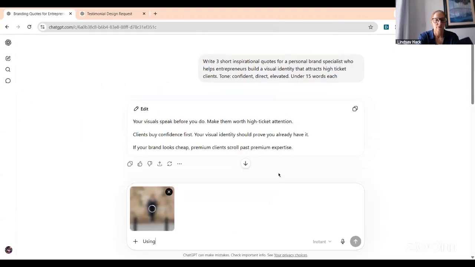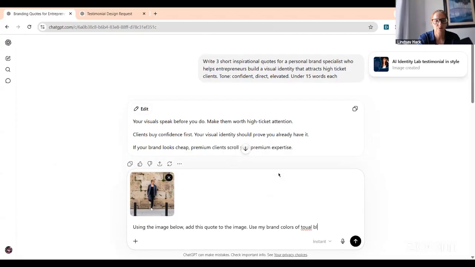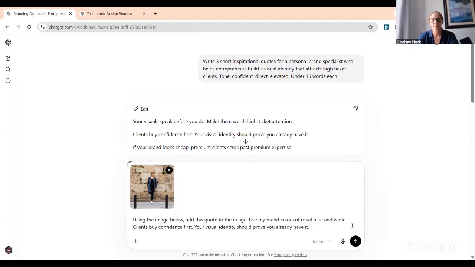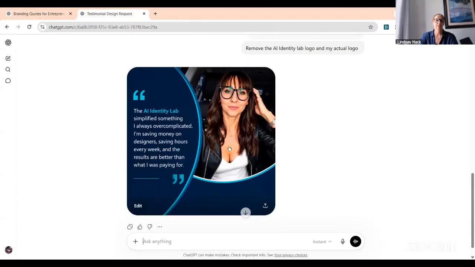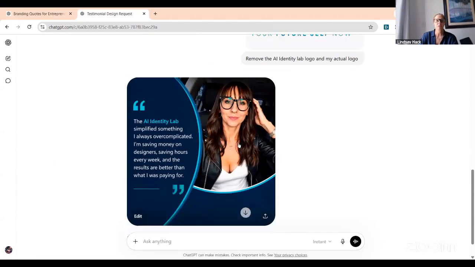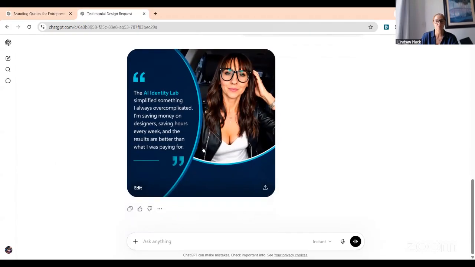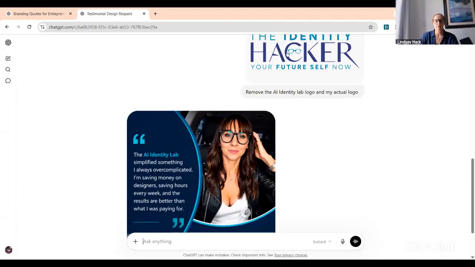All right. So using the image below, add this quote to the image. Use my brand colors of royal blue and white. Oops, royal blue, not twirl blue. Oh, see, I did it again. Oh my gosh. Okay, and then we're going to see what comes up from that. All right, so then, oh, see, it didn't do anything. So that's what happens when AI works: it doesn't actually do what you're supposed to do. So we're going to try it again, but I'll leave that for now.